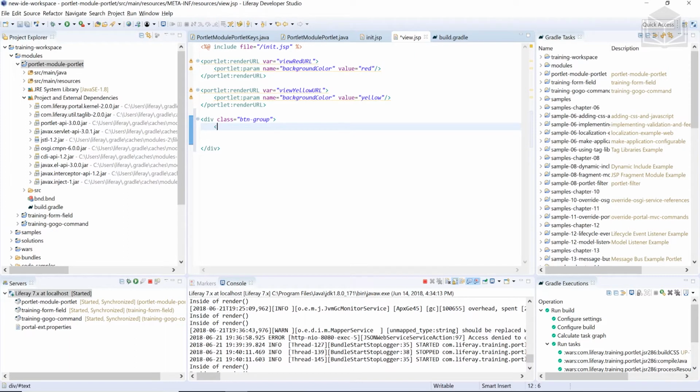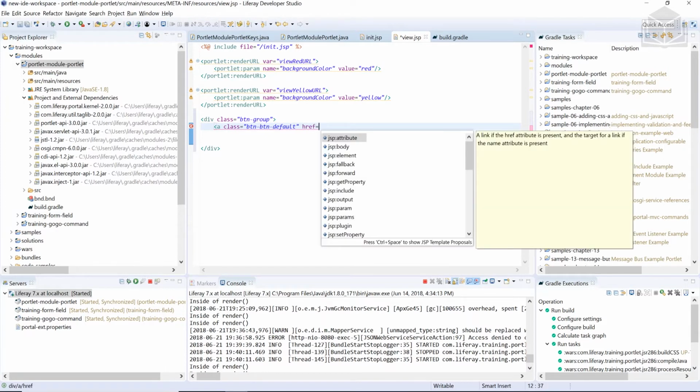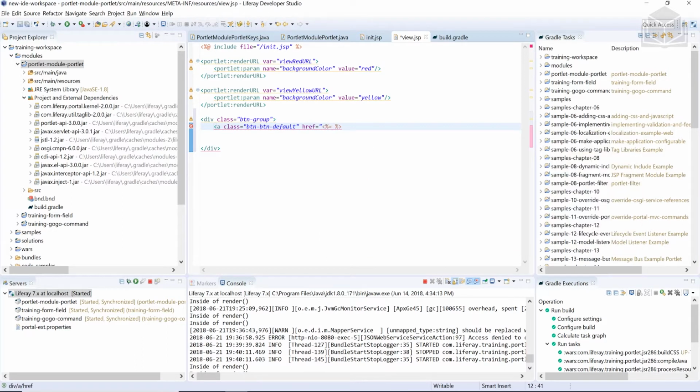And then we're going to have two anchor tags here, and we're going to display them as buttons. Okay, so btn btn-default button here. And then this is going to be linked up to, or referencing, the render URL above. So let's start off with the one that's going to render our portlet red. So we can reference the var name, so viewRedURL.